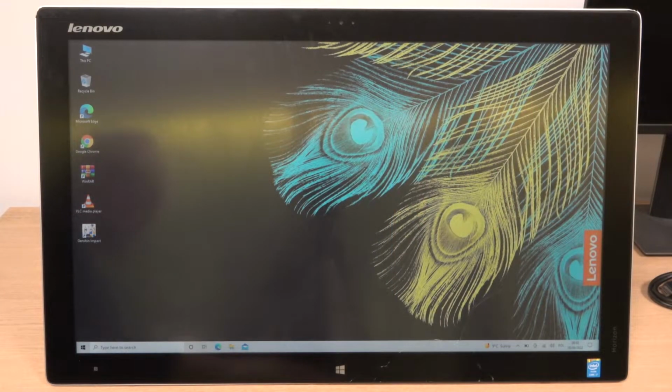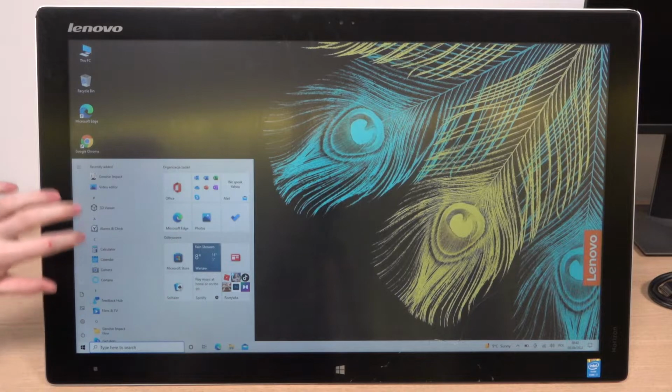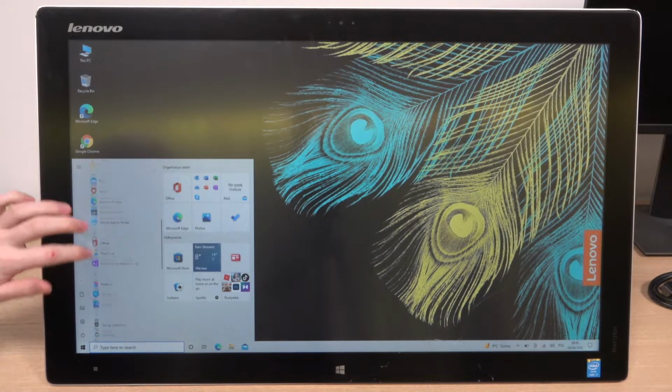Hello! In this video I'm gonna show you how to change time on your Lenovo Horizon. So in order to do that, you will need to press this button or simply start button. Now scroll down and find settings.